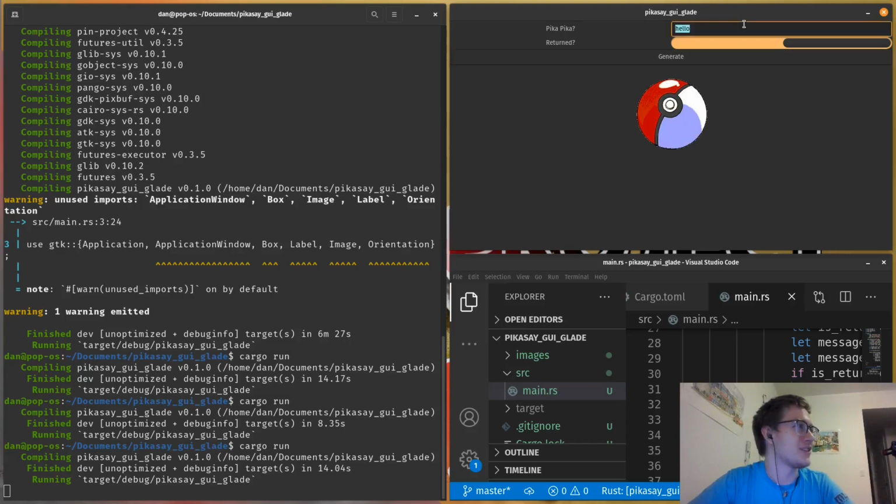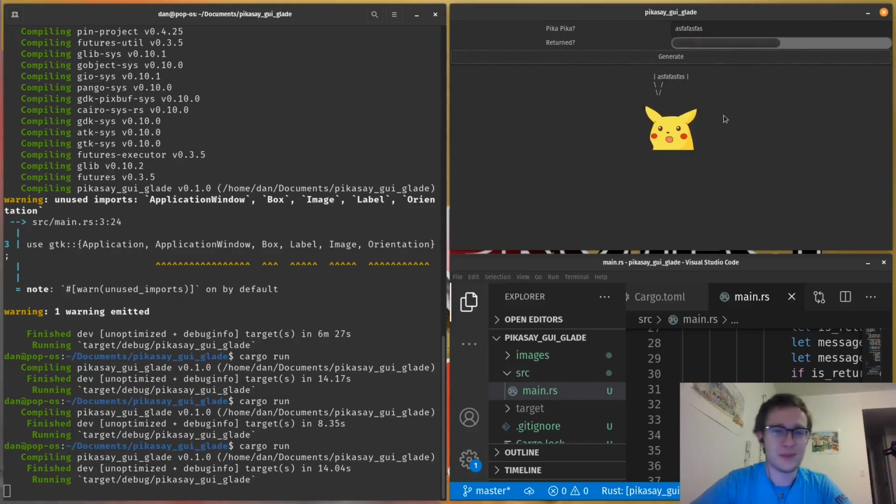And then again, I can change the message. If I generate and that's active, it won't show. But if I remove it, generate, then it shows. So yeah, there it is.